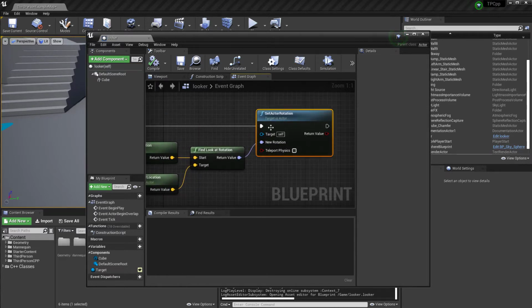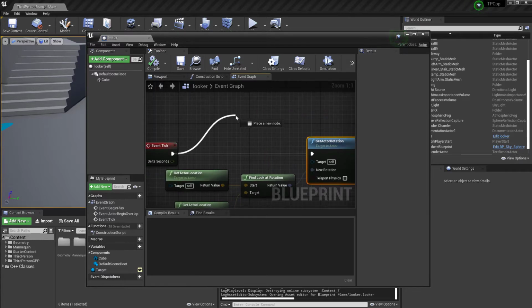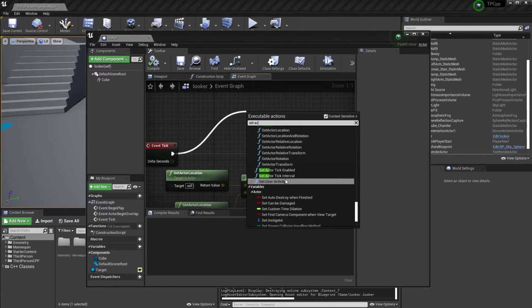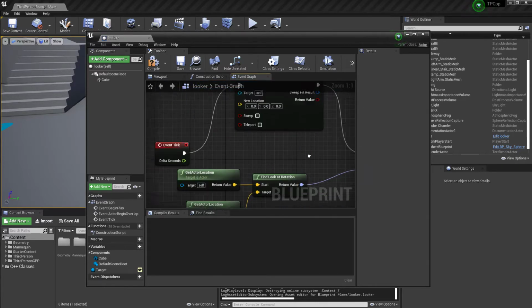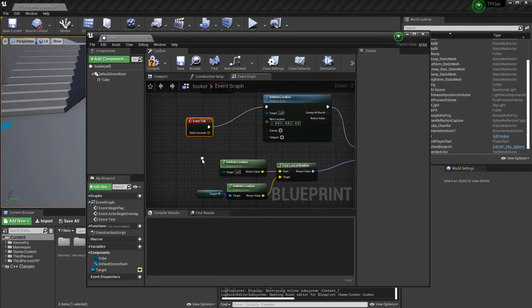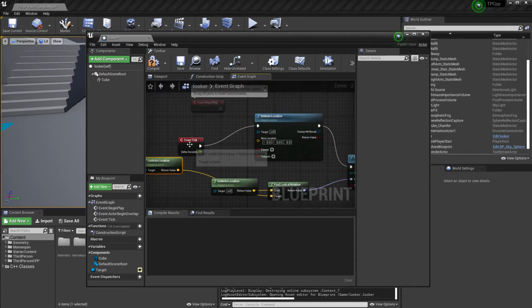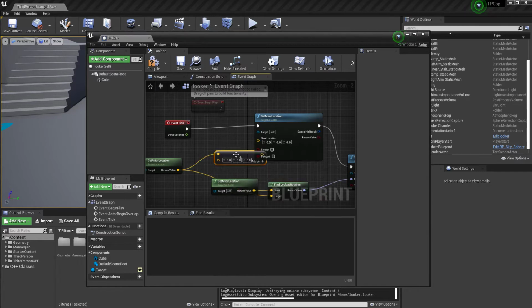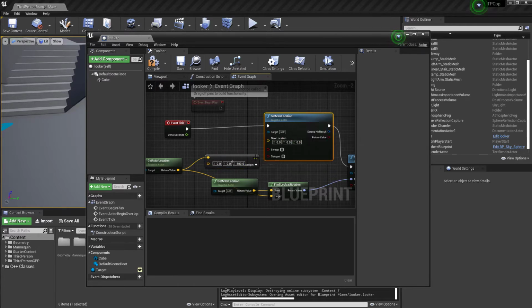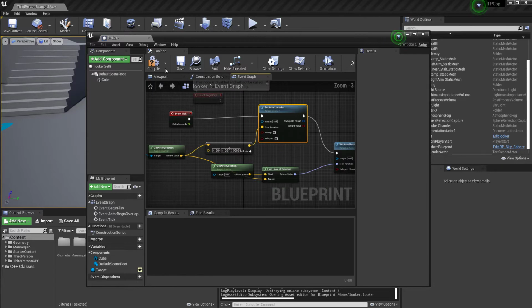Every node has a functionality to do, like this is a set actor rotation. You can set actor location, right? Maybe we can make this guy always above the player. We can say get actor location, and then we can do an add vector plus vector, and we can go up. Z is the up axis. Right, we can make it 500 units higher, and that goes to the new location here.